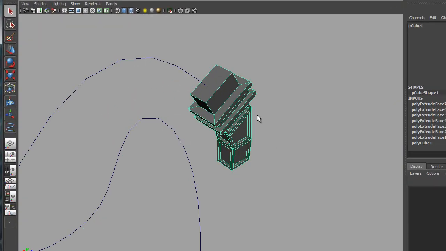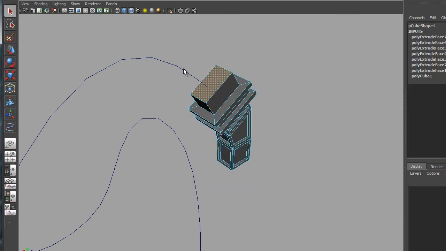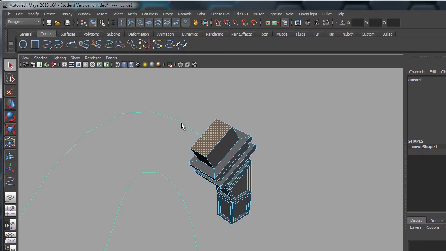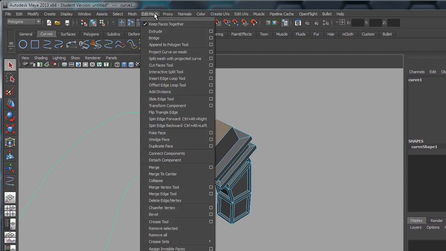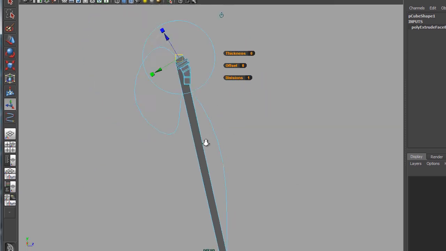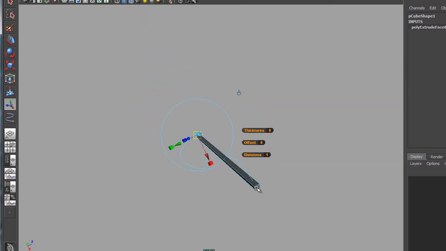It's been a long time since I've done this, so bear with me. I'm going to select the face, and I'm going to hold down Shift and select the curve. Then, fingers crossed, if I hit Extrude, you can see that the selected polygon has jumped down to the bottom of the curve down here.